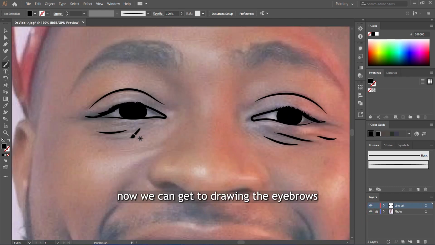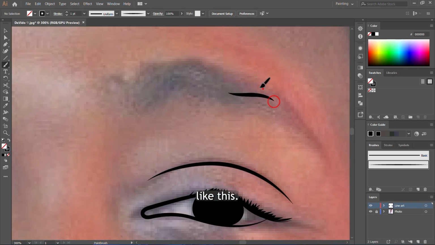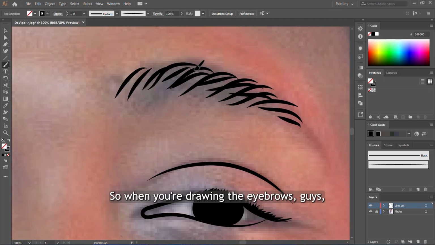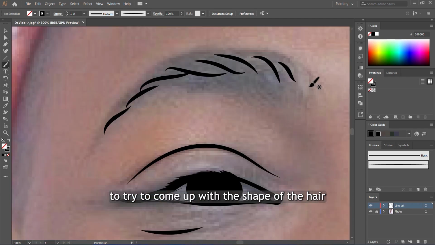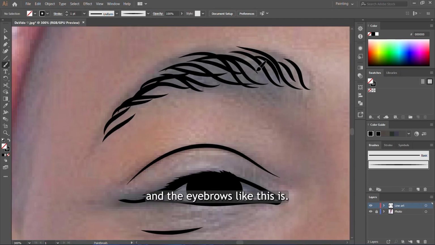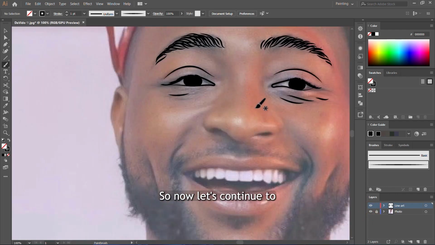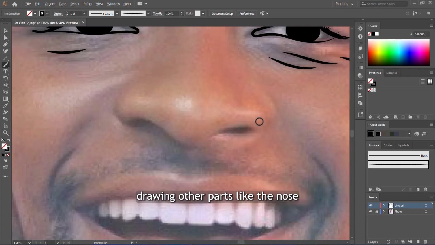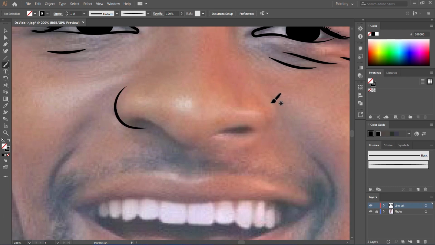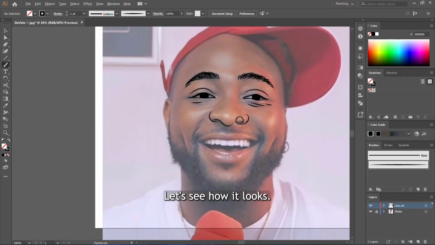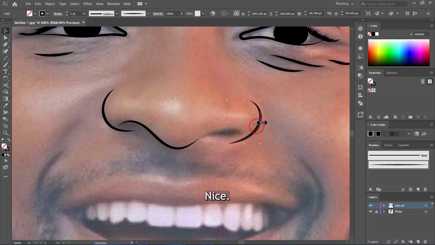Now we can get to drawing the eyebrows like this. When you're drawing the eyebrows, guys, you just try to make like S-bends. Try to come up with the shape of the hair on the eyebrows like this. Let's see how it looks. Nice. So now let's continue to drawing other parts like the nose, just the same way we did the rest. Let's see how it looks. Nice.